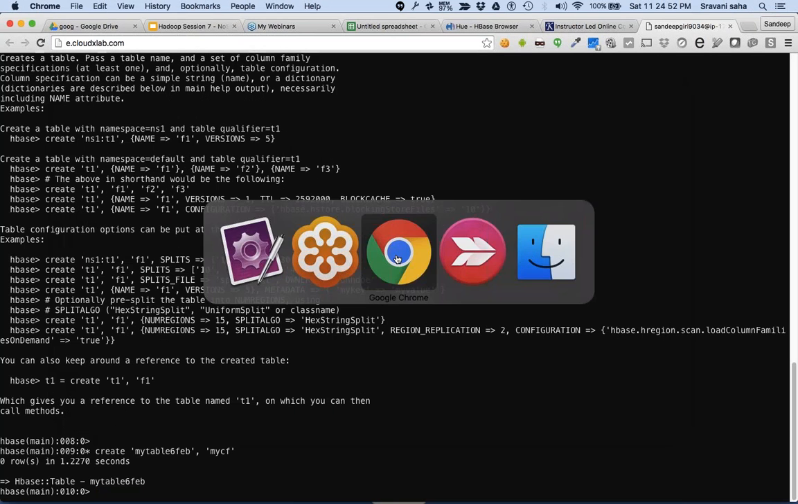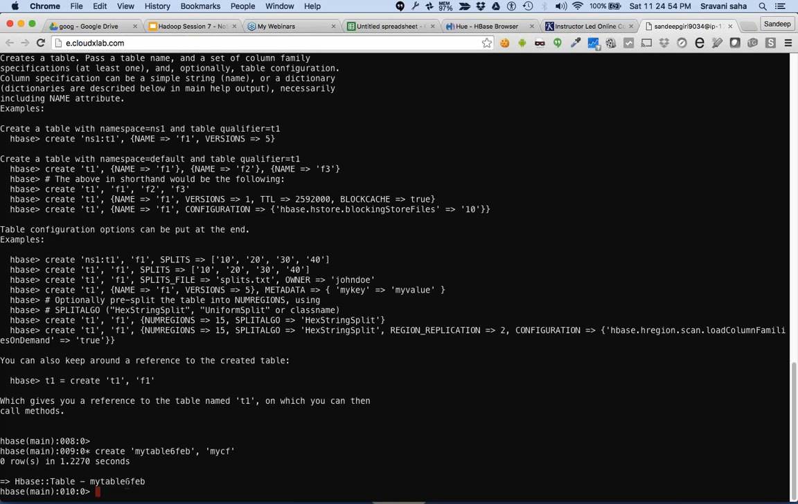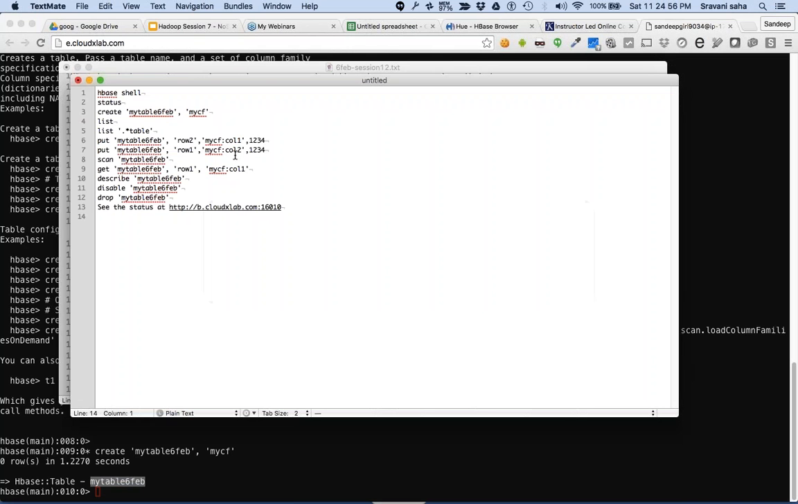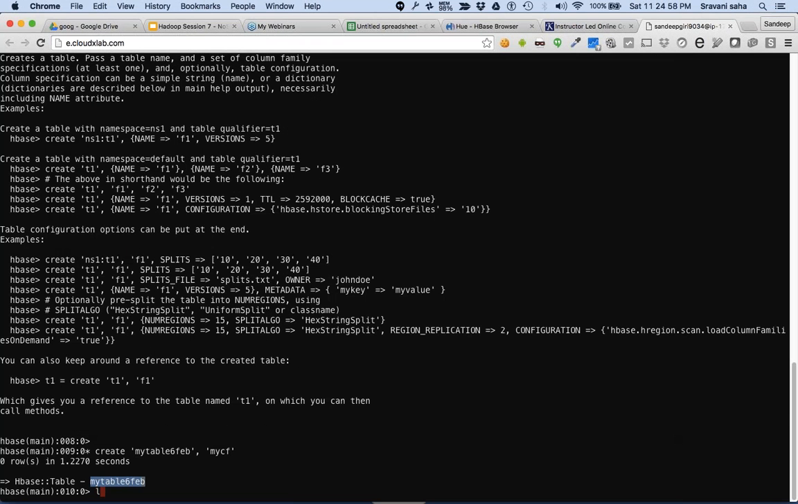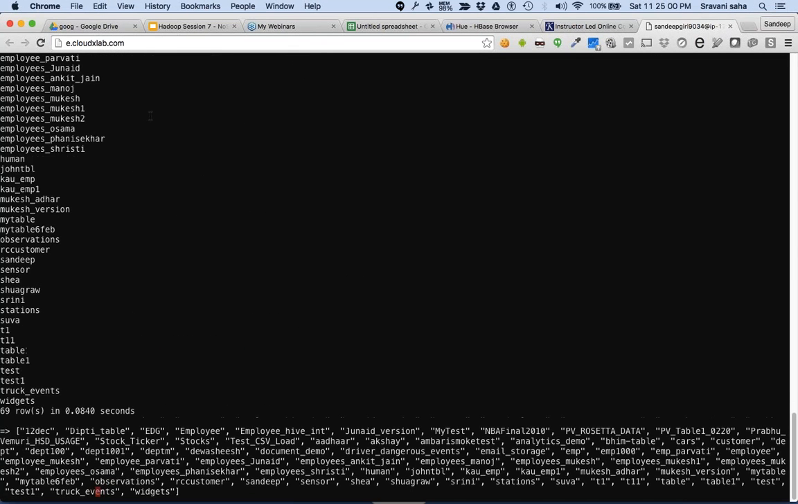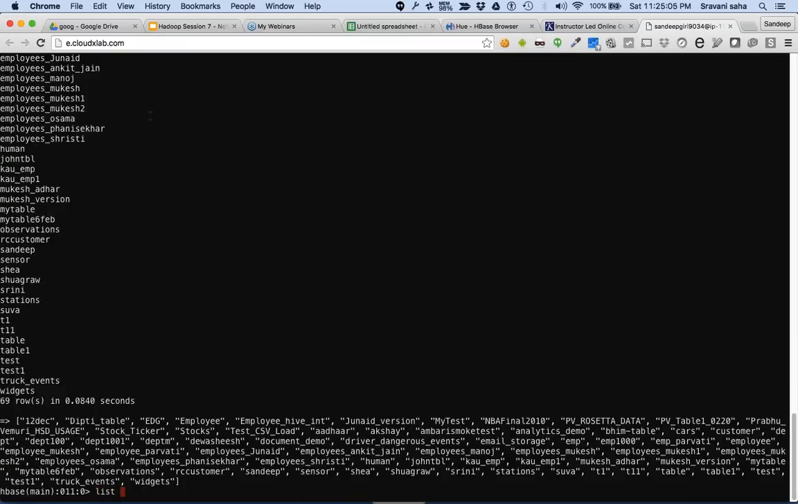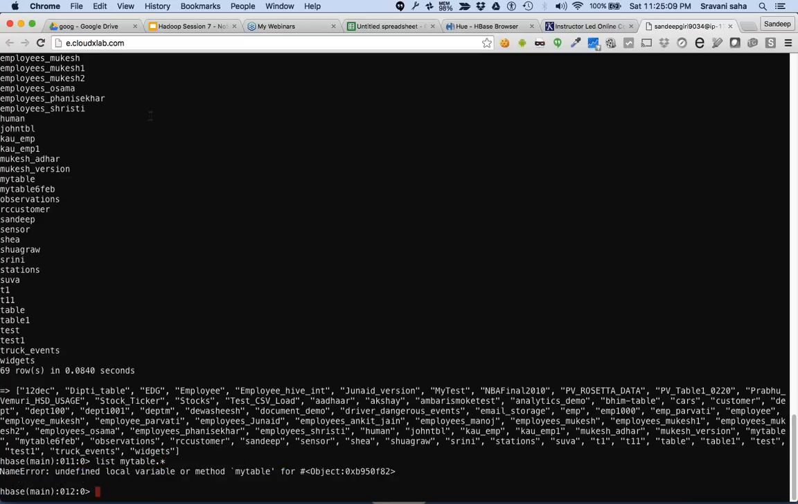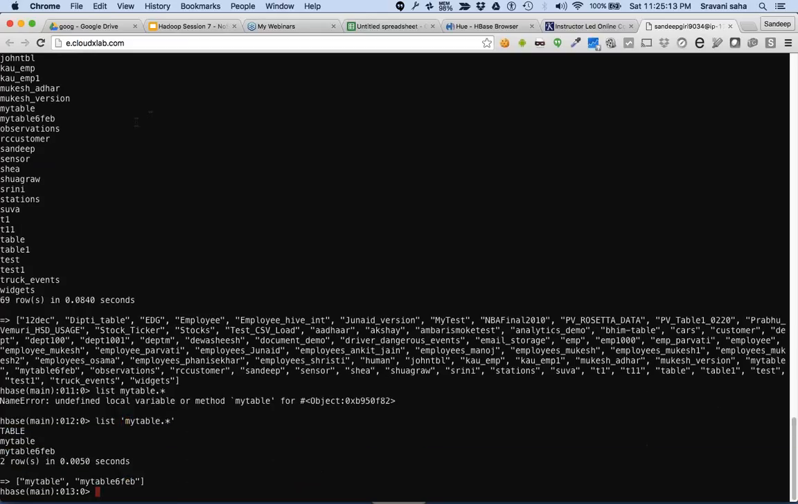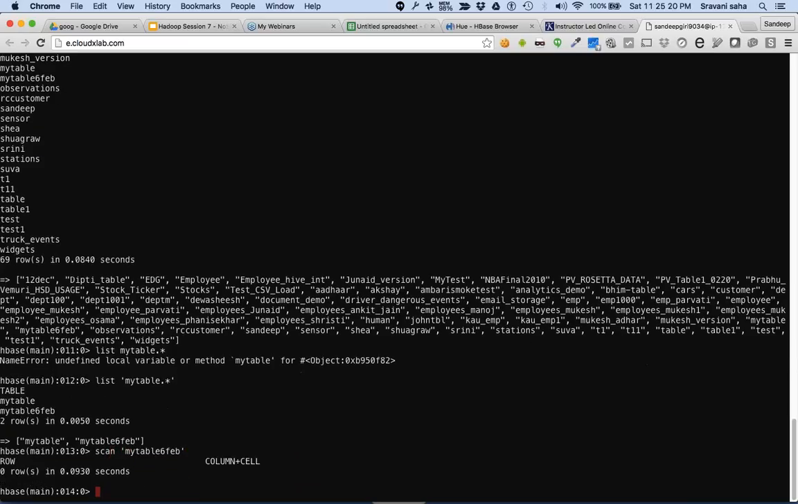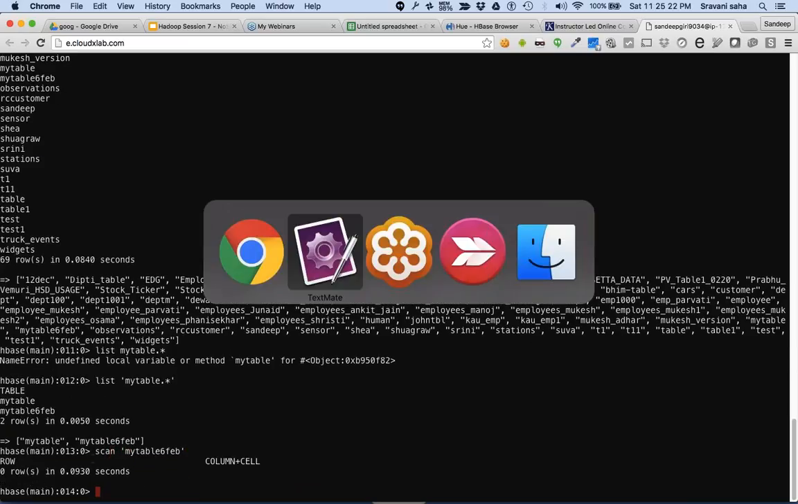All right, so here we go. We have just created my table 6 fab, and we can check if it has been created or not. You can see all the tables are listed here. You could also say things like my table.* and put it in single quotes. You can see my table 6 fab and all. We can say scan my table 6 fab and it is showing 0 rows.